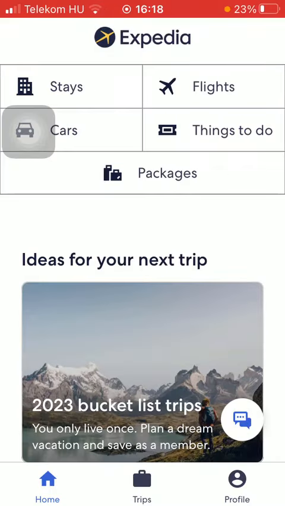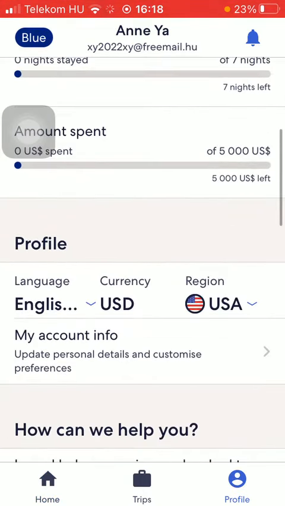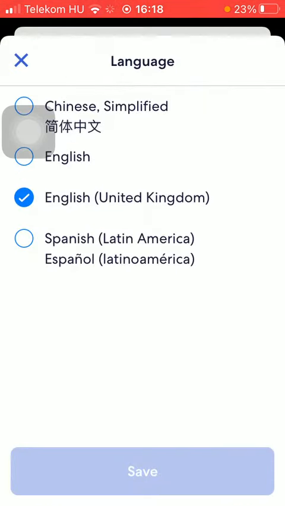First of all, open the application on your phone and then you should tap on the profile button down below. Then scroll down to the profile section and here you can find the language, which is now set to English, but you can search from other options here.